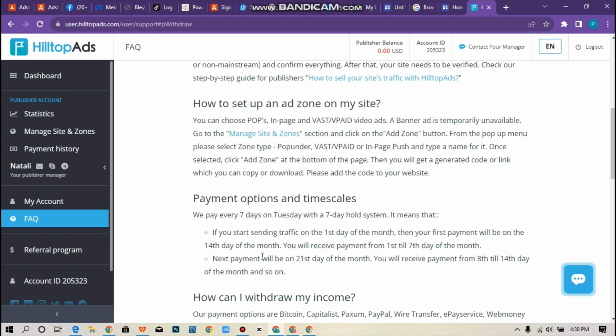You receive payments from 1st till 7th of the month. That is if it hits on Tuesdays, because they pay on Tuesday. So the next payout will be the 21st day of the month. You receive payments from 8th till 14th day of the month, and so on. So let's focus on how you can make money over here, and withdrawal will be much simpler.